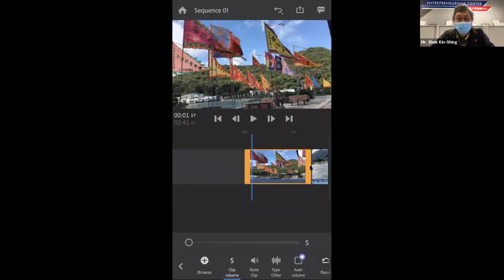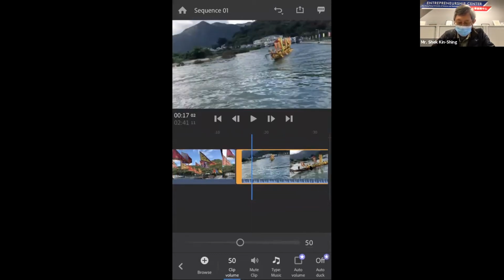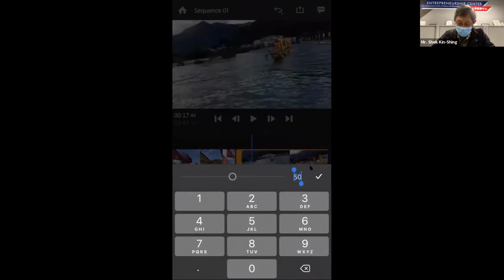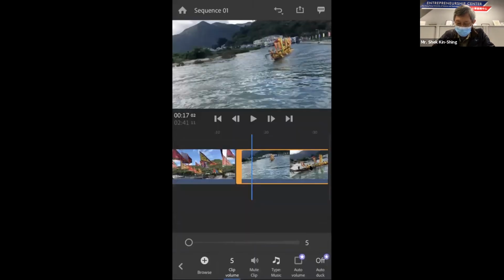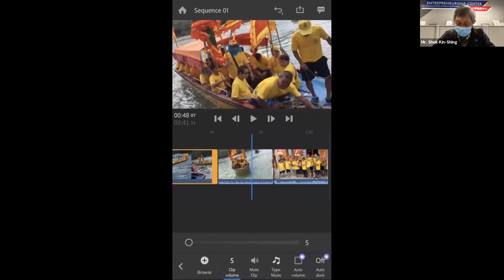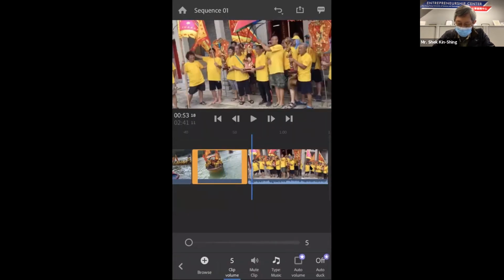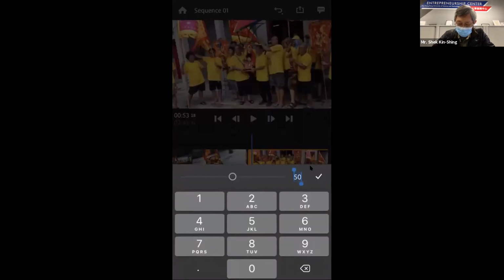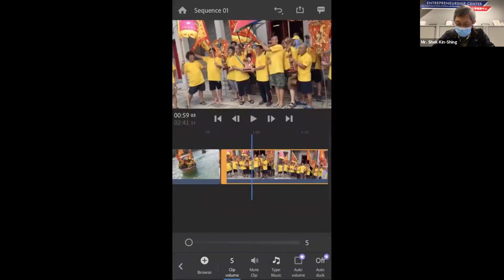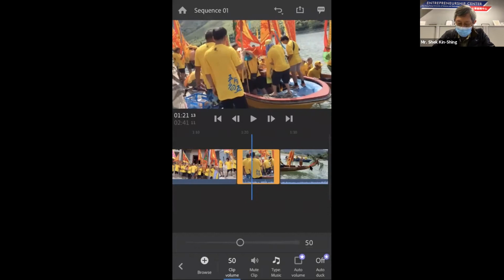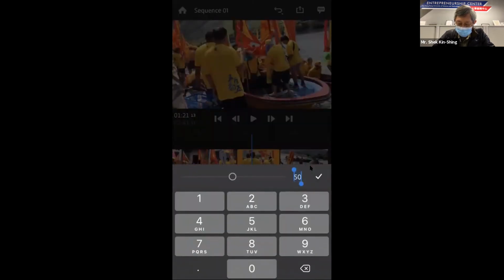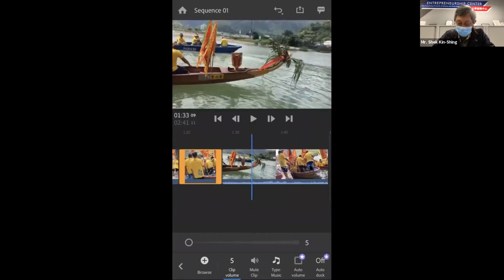Then you can lower the sound to only 5. Then you select another one, doing the same thing, 5. Go to this one. You select all the video and adjust the audio level.